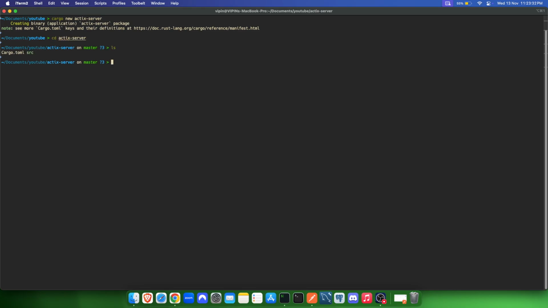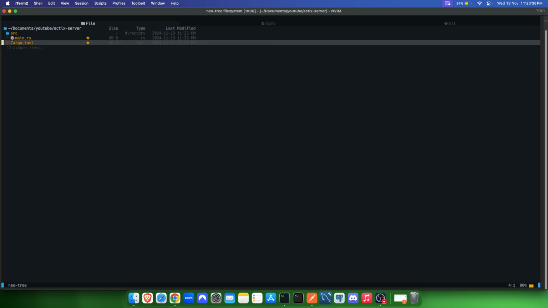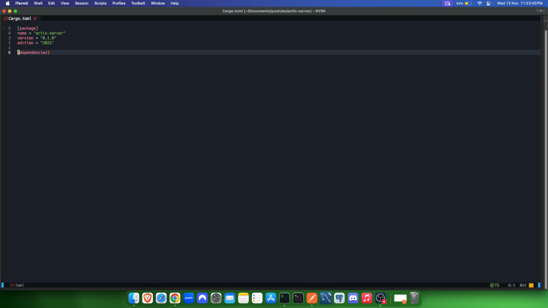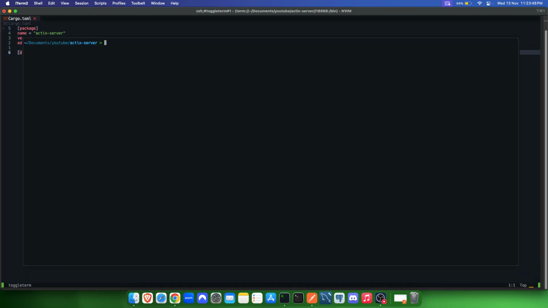I will name it Actix-server. Alright, and I'm using nvim as my code editor. A few things to note over here. Whatever dependencies we need, we'll add them in the cargo.toml file, and that too with the command line. Now to create a server, we need the crate Actix-web.